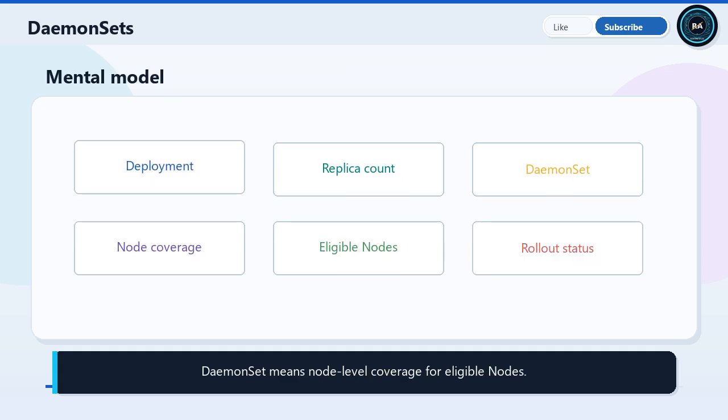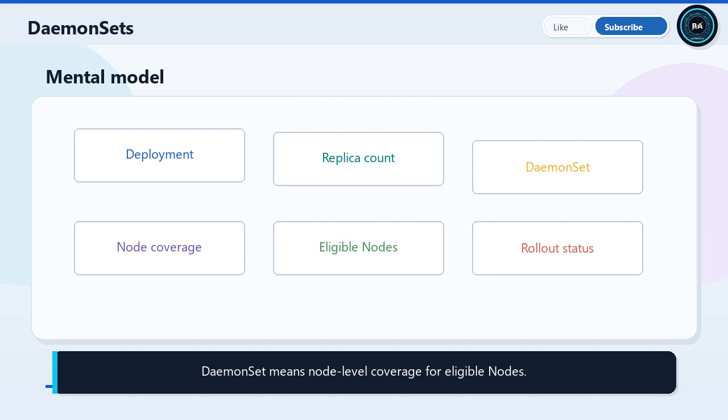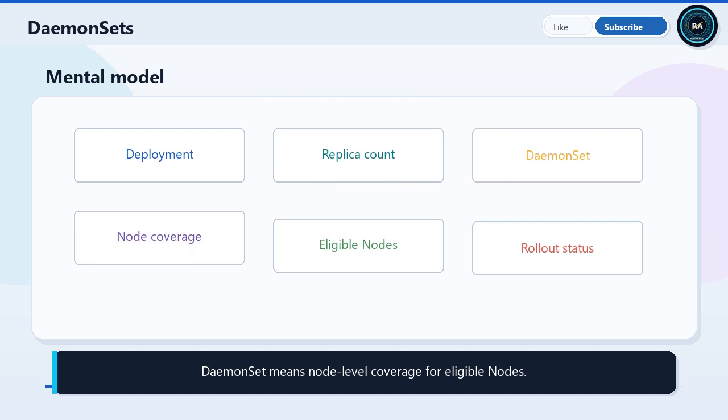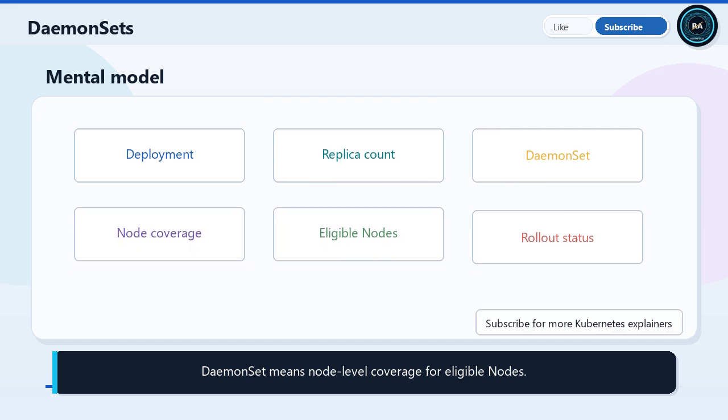The final mental model: a deployment manages replica count. A DaemonSet manages node coverage. Selectors define ownership, node rules define eligibility, and rollout status tells you whether every targeted node is covered.